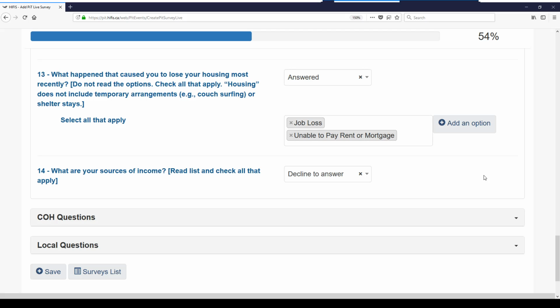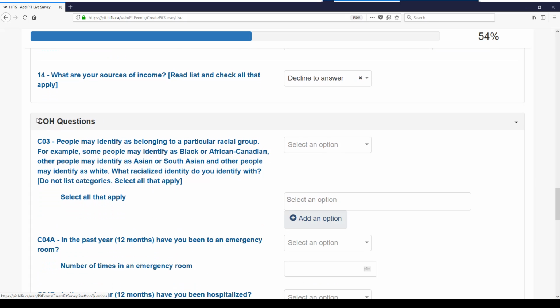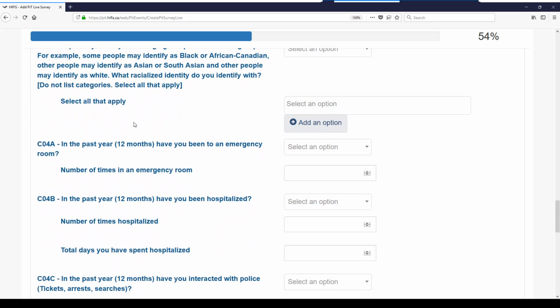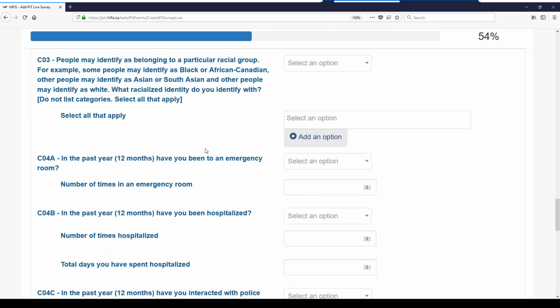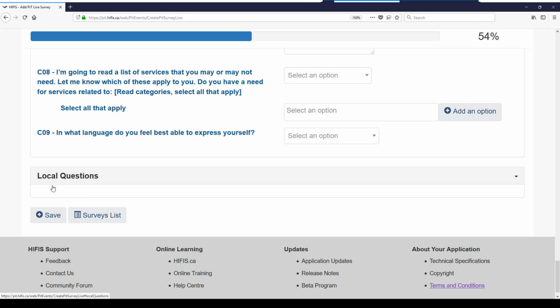The point in time count is organized into core questions, then some optional questions referred to as COH questions, and finally some locally defined questions. Depending on how your point in time count was organized, you may also see some COH questions that are here. Notice that there are some that display for me. In contrast, when I click the local questions, there's nothing that displays here for me.